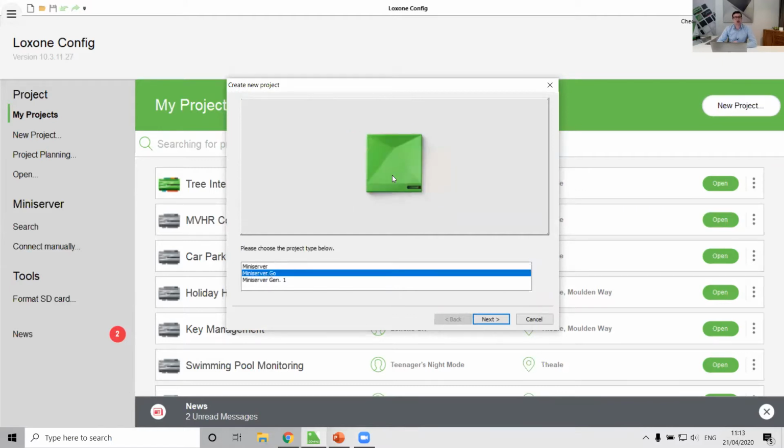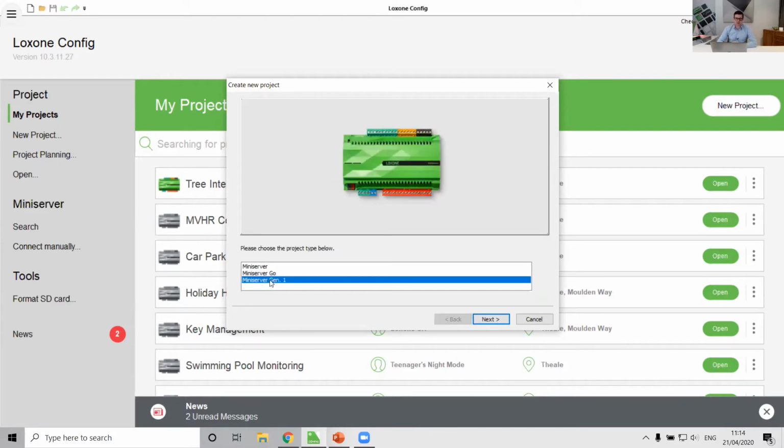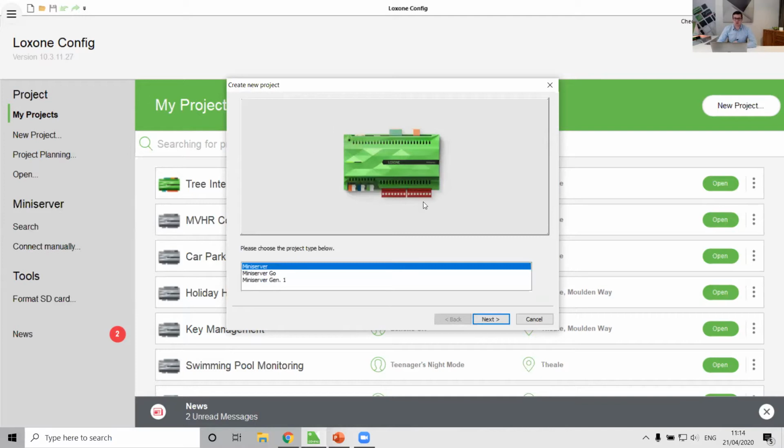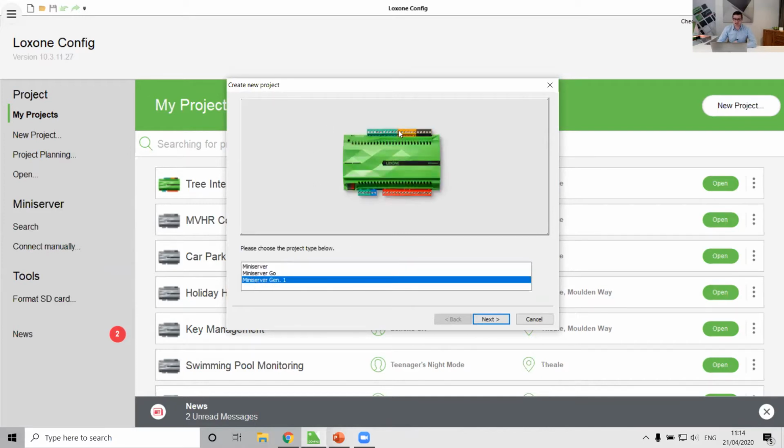We have the mini server Go. This version is the one that doesn't have any inputs or outputs built into it, but it does have built-in air. So it's designed around retrofit systems. And then we have the mini server Gen 1, and this is the version that is in my demo case here. This is the first generation of the hardwired mini server, which contains inputs and outputs on the device. Because I've got a Gen 1 in this demo case, I'm going to select mini server Gen 1.